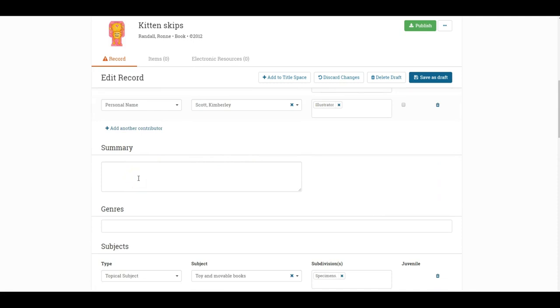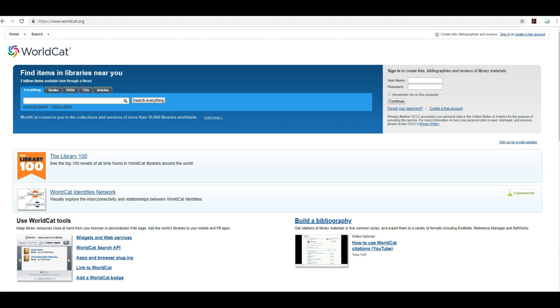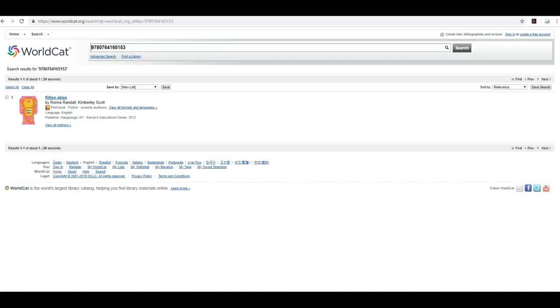So where I like to go is worldcat.org. WorldCat actually pulls information from the Library of Congress and other databases and puts it in a friendly manner for you. So let's check if this little book is in there. I'm going to go ahead and scan the ISBN and see if we find a record online. Here we have Kitten Skips. Great. I hope they have a summary.